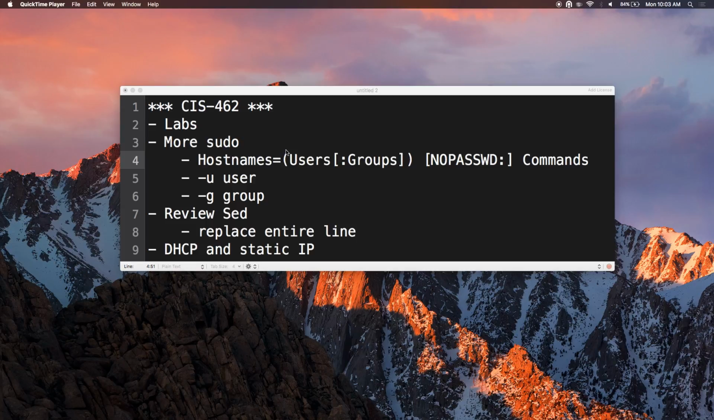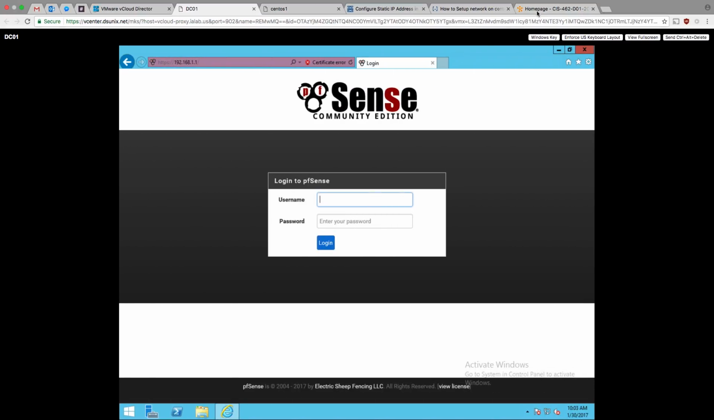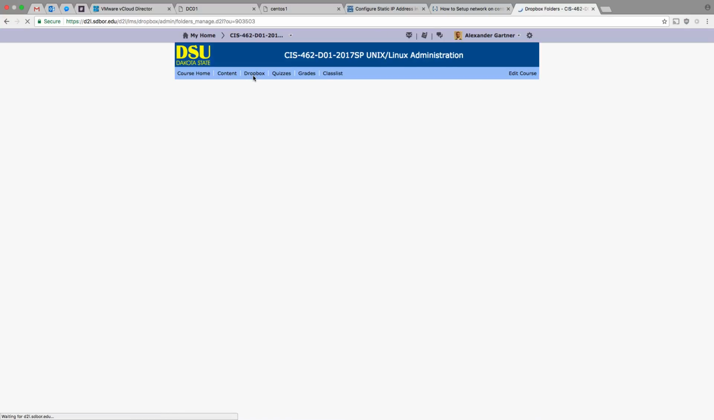So for the labs, any questions on Lab 2? That was your basic sudo lab. Anything you want me to cover on that more? Alright, so we had 2 more labs that I posted recently. Those are on D2L now on the Dropbox page.